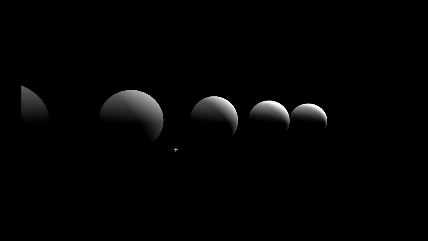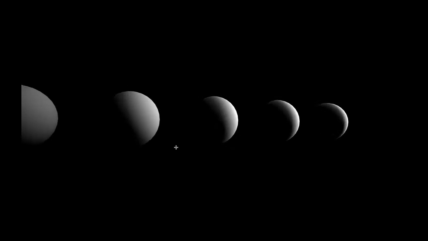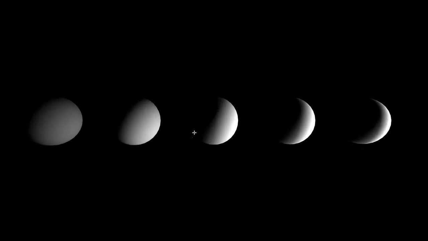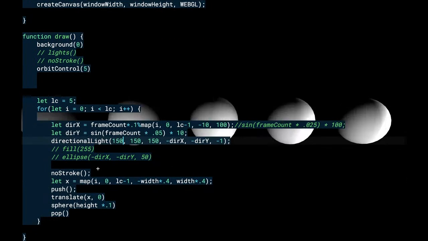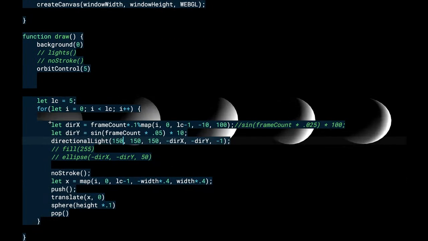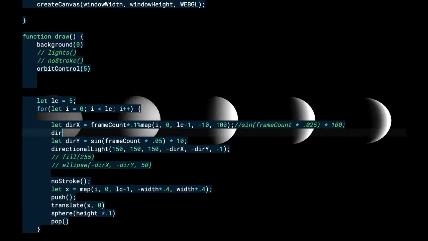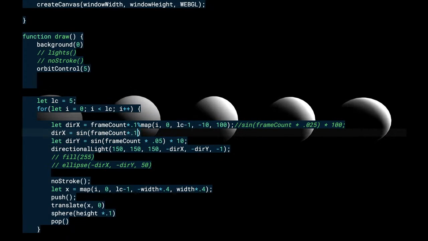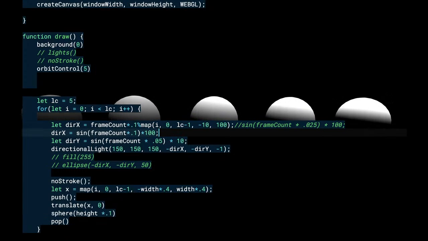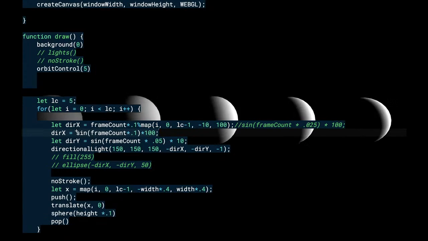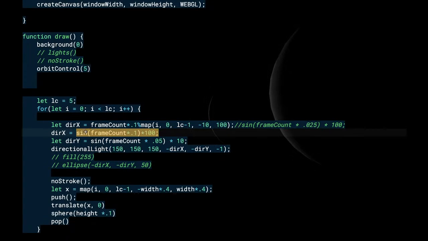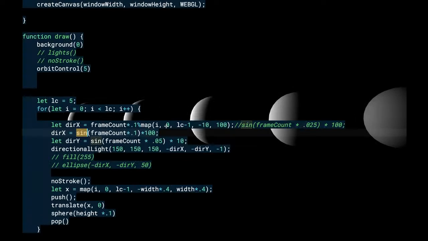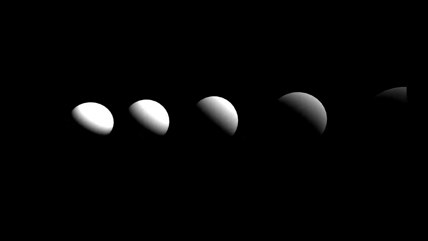Yeah, and actually there's no reason to only have 5 shapes. It's maybe just the light should only be 5 of these lights. Let's play again with other ways of messing with it. Dir x equals frame count times 0.1 times 100. I'm just overriding this value here. It's kind of fun.